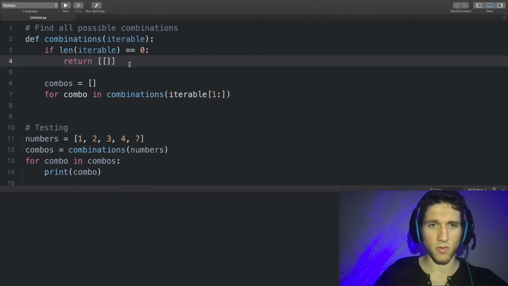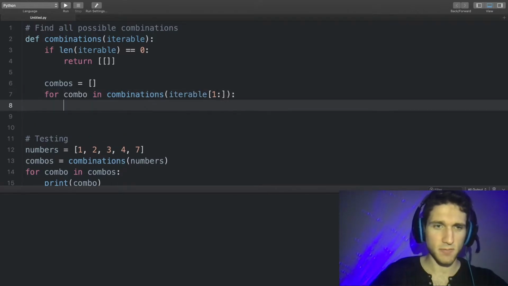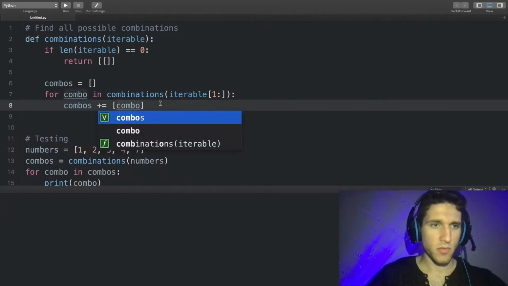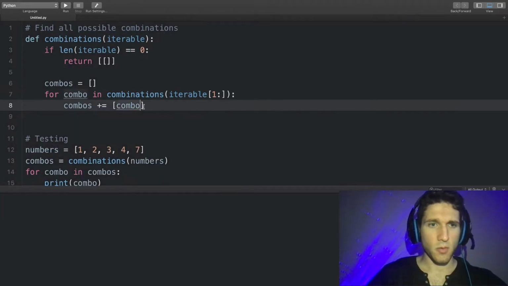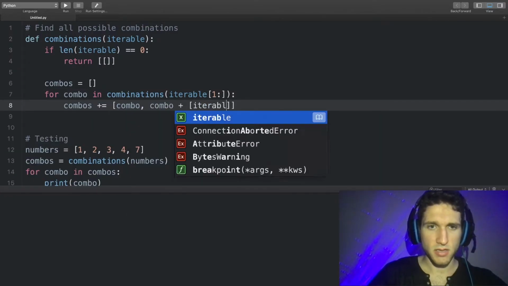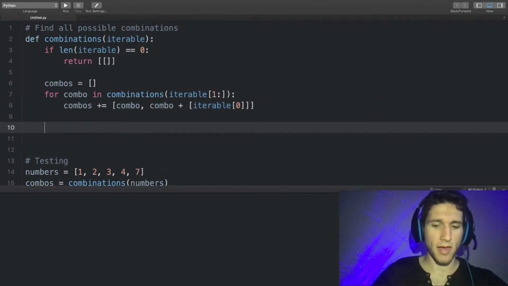Again, we're going to go through the analysis. For right now, though, we're going to finish the algorithm. We're going to say for combo in combinations of the iterable starting at the first index, and then we want to identify our combos. Specifically, we're going to identify the combo that we're iterating through, and then we also want to do the combo plus the iterable at index 0. And that's actually the whole algorithm.